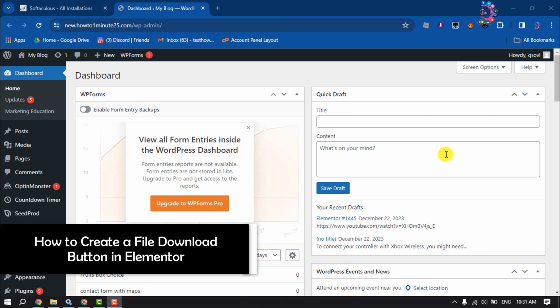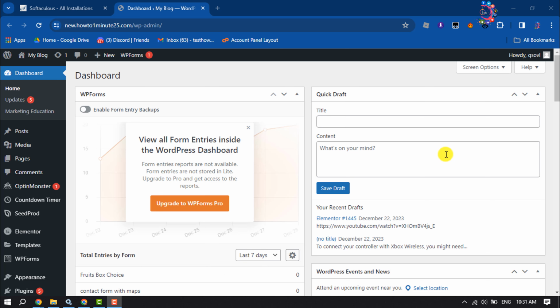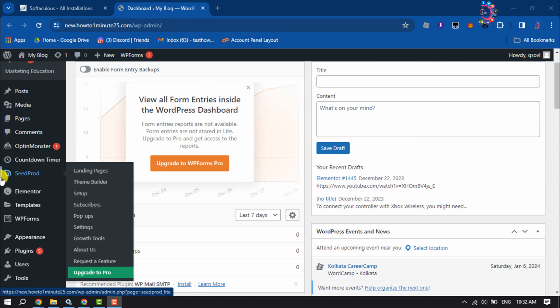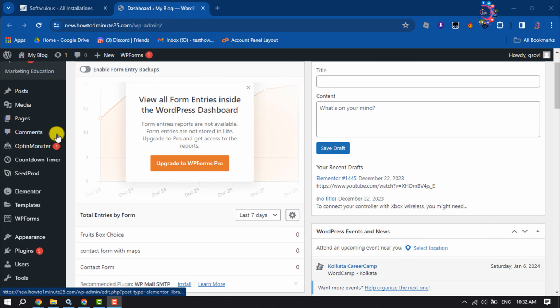This How to 1 Minute video will show you how to create a file download button in WordPress using Elementor. Follow this easy, step-by-step guide to do it. First of all, log into your WordPress dashboard and make sure to install and activate the Elementor plugin.